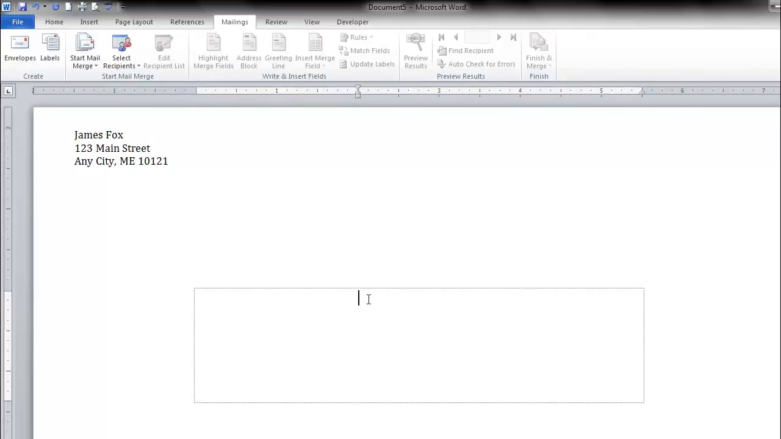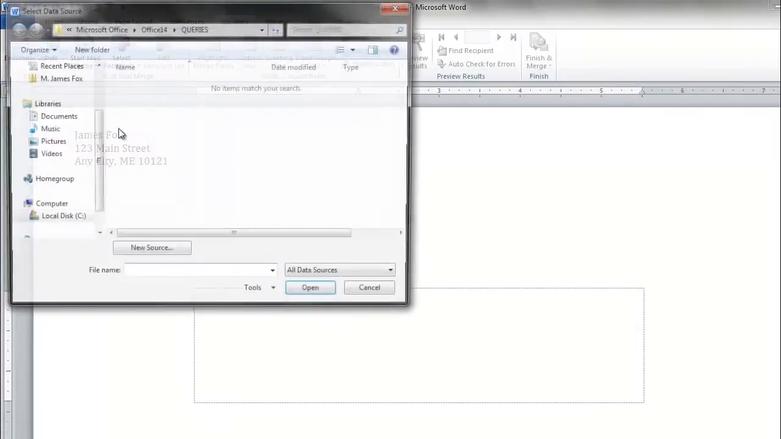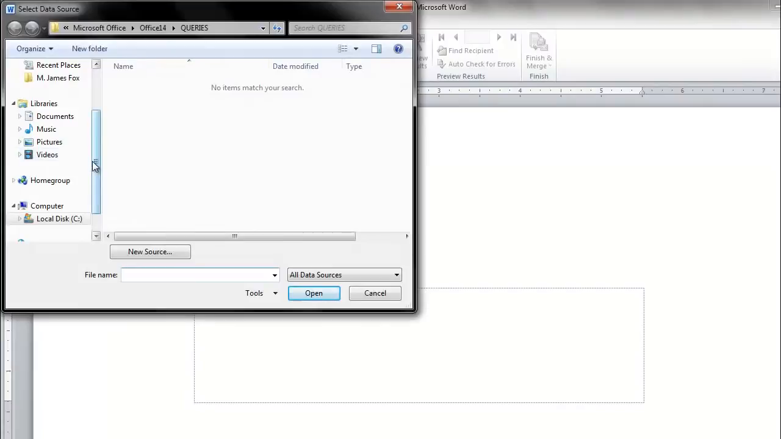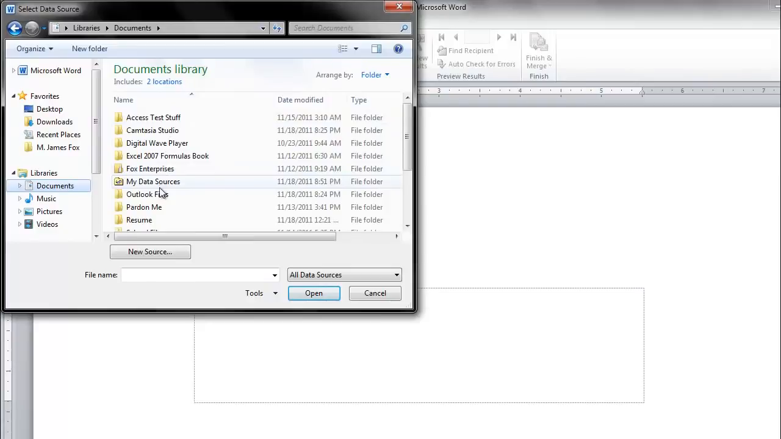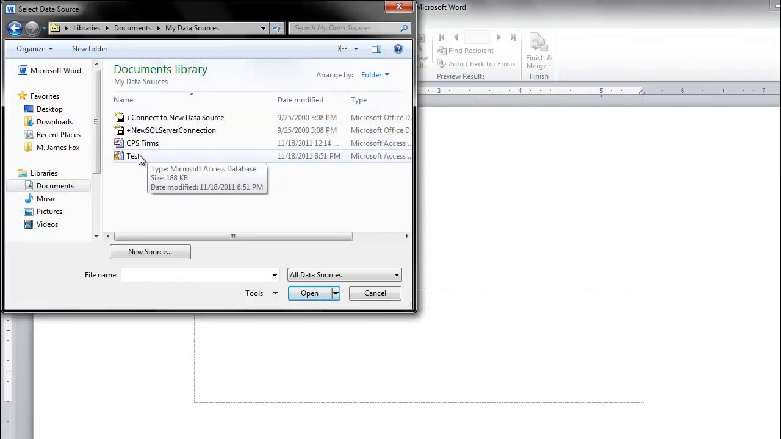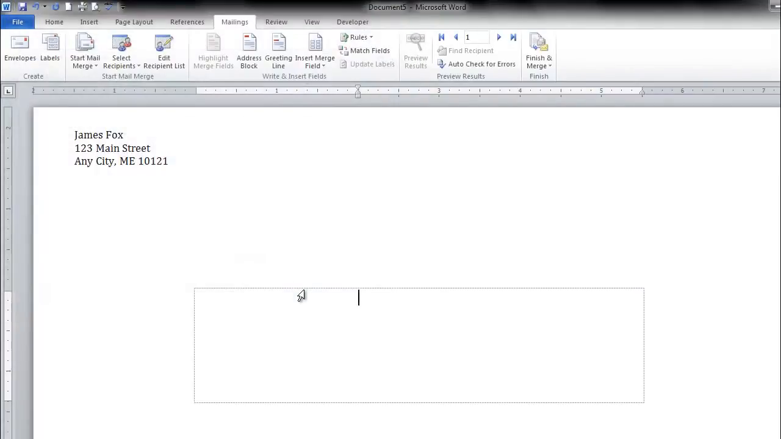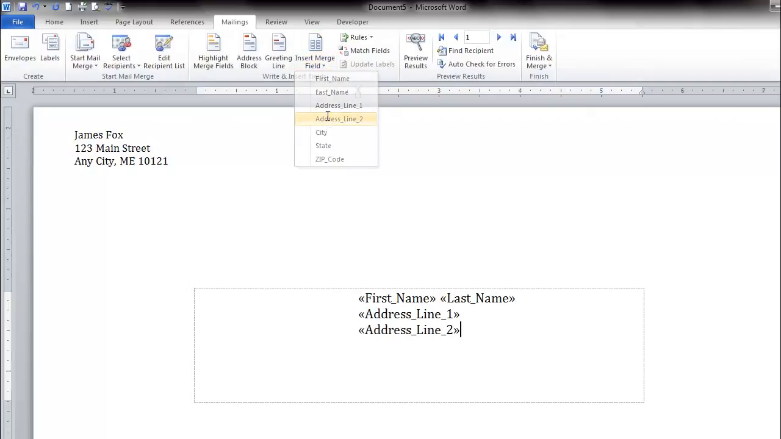And then I'm going to go back to the list, select Recipients, Use Existing List, and I'm going to locate the list that I just created and click Open. Then I'm going to go into Insert Merge Field, and I want all the fields pertinent to mailing the letter. First name, last name, press Enter, address lines 1 and 2, and city, state, and zip code.